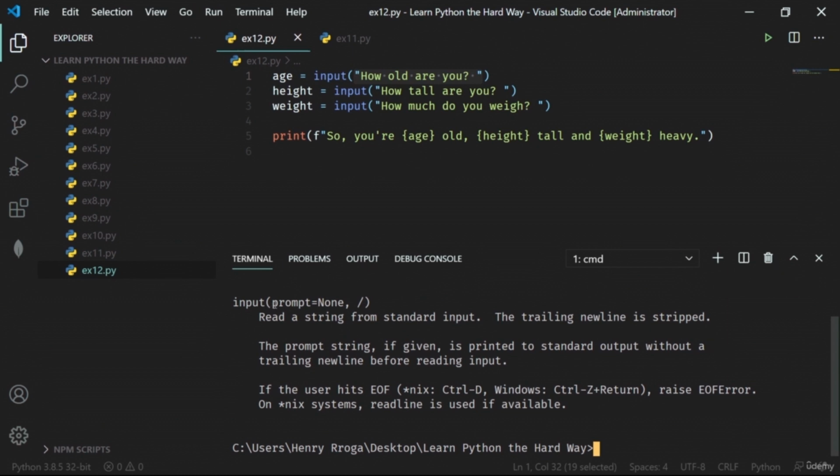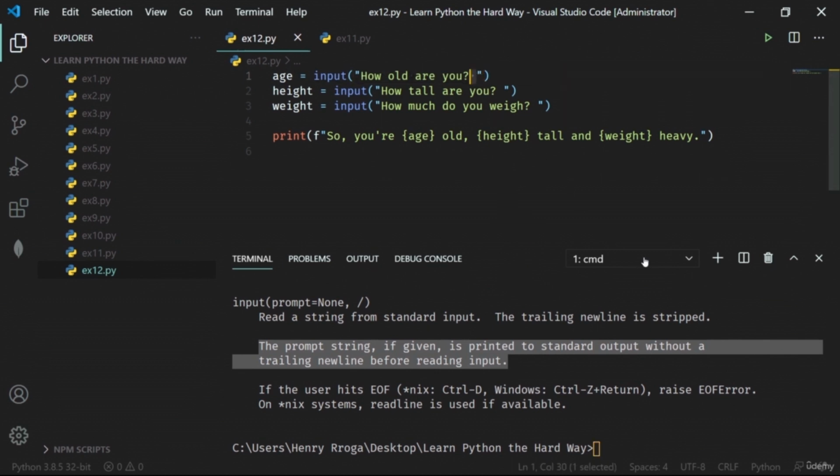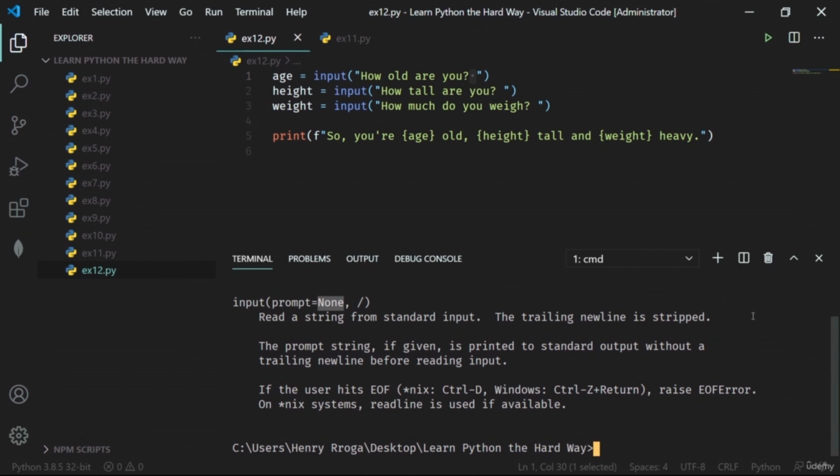Inside the parentheses, we have prompt equal to None. This is the parameter I was talking to you about. It's called prompt and it prints a string in the terminal without a trailing new line. That's why we have an empty space at the end here. By default, the prompt is equal to None, which means it has no value. When we called this method with empty parentheses in the last exercise, it still worked. And that's because the prompt parameter has a default value of None.